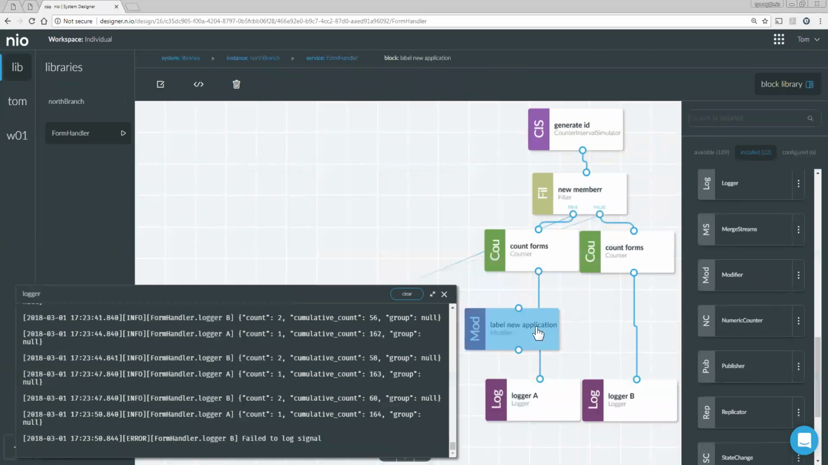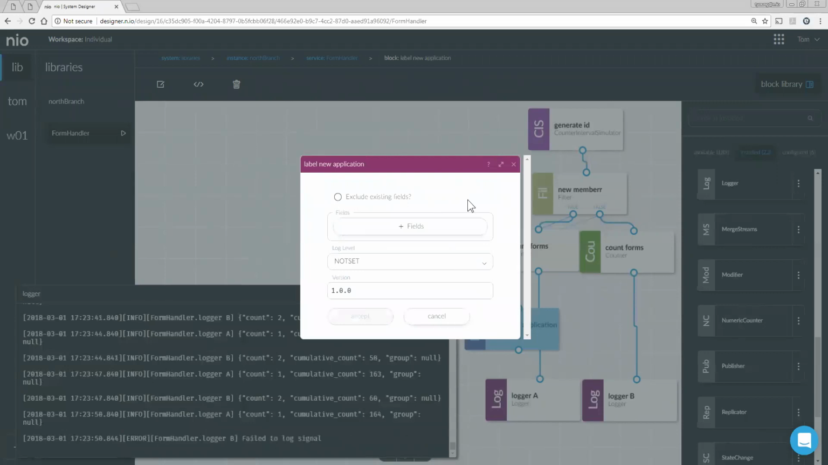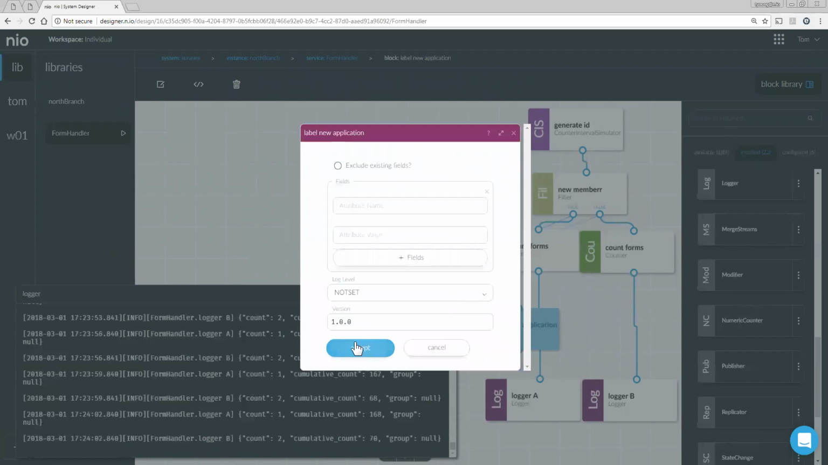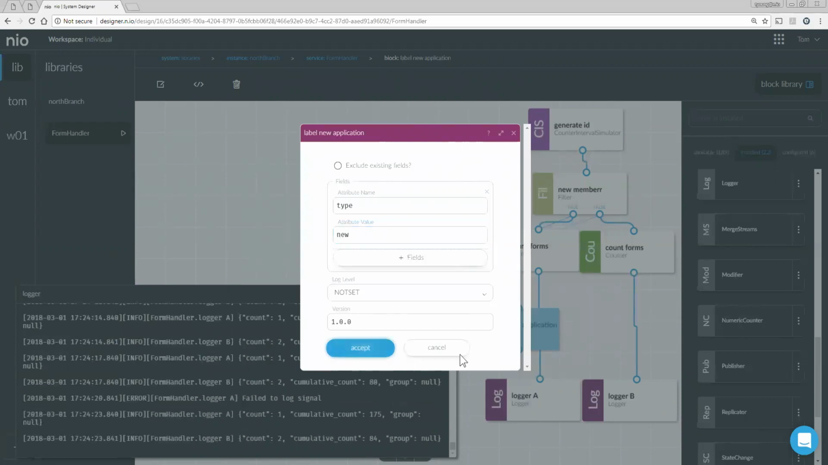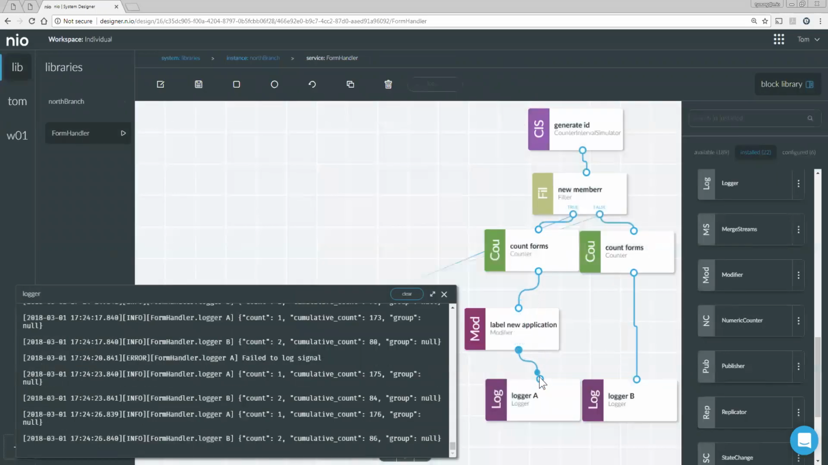And open this configuration. What I am being asked to do here is add fields to the signal. So as we mentioned, the signals I see right now have 3 fields on them, 3 properties. That's going to be the count, the cumulative count, and the group. Well, I'm going to add a 4th one here. And I want that one to be called type. And I know that everything coming down this left logical path from the true output is going to be new. So I don't need to use any expression syntax here. I'm just saying that all signals that pass through this block are now going to have the attribute type, and its value is going to be new. Let's put this block in place.